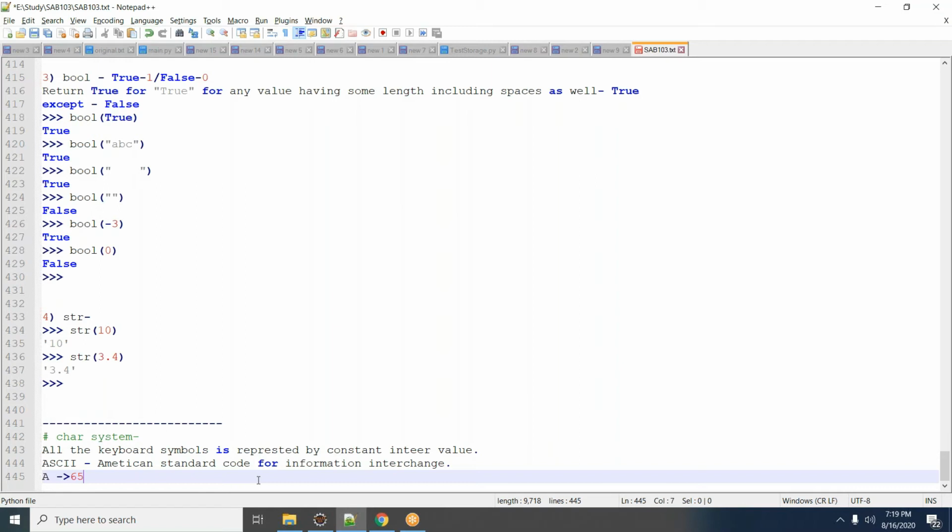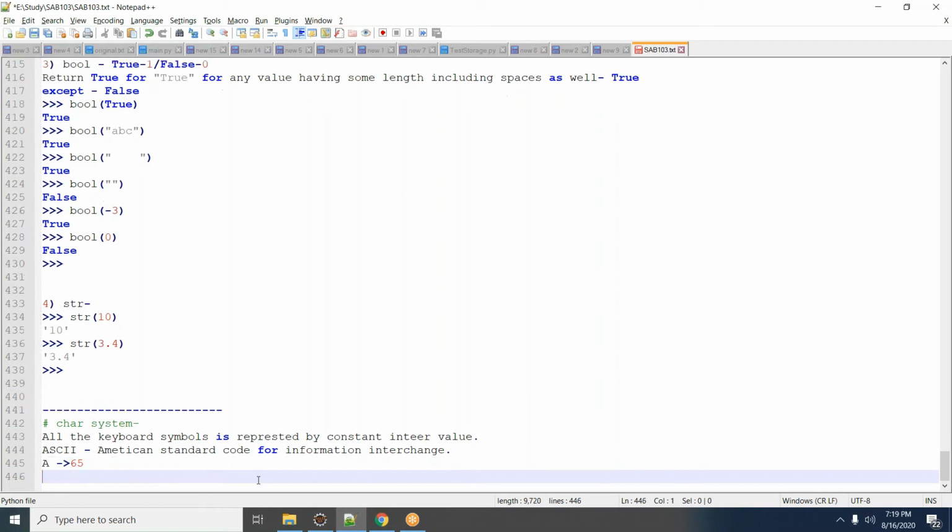Capital A is denoted by the character set of 65. If I press capital A from my keyboard, at the machine side it is recognized that capital A is allocated an ASCII code of 65. So the machine understands that key number 65 is pressed, and 65 is mapped with capital A, so A will be printed on your screen.